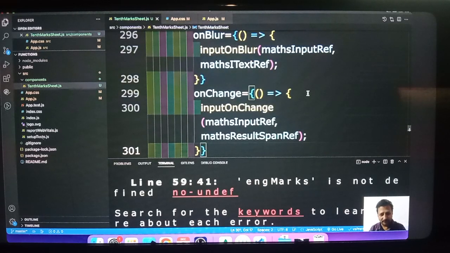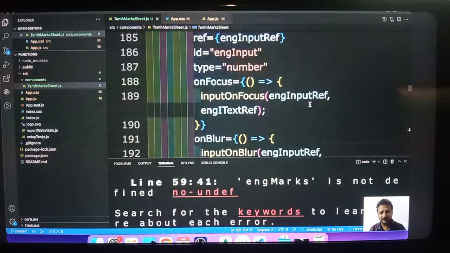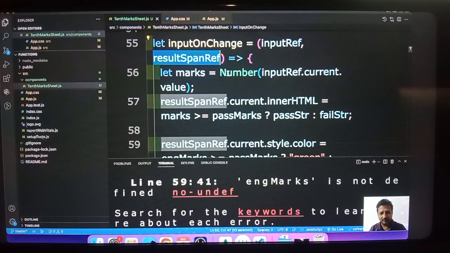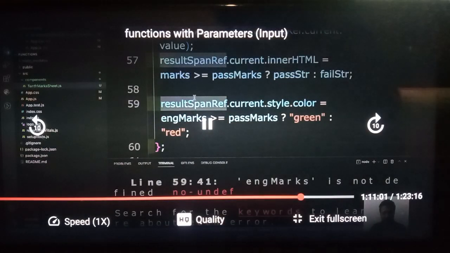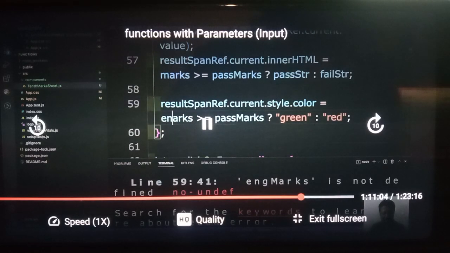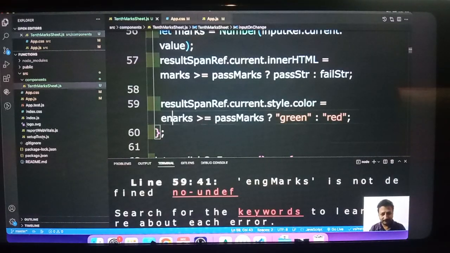English marks is not defined. Okay. Line number 59. Input on change, this result. Okay, this mark, it should be marks. We are getting one more error. Marks. Okay. I think it's done.